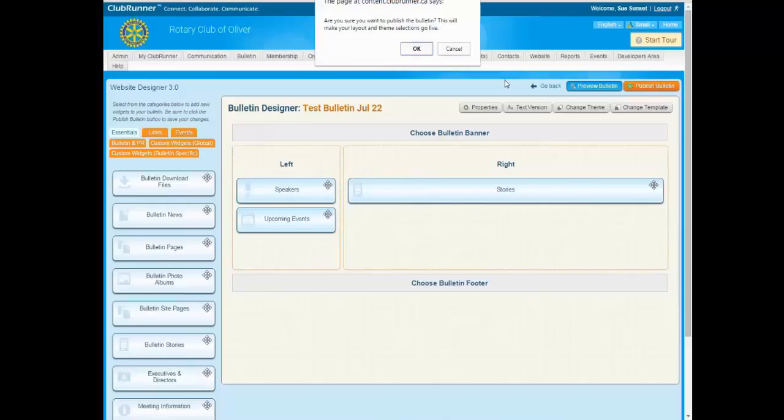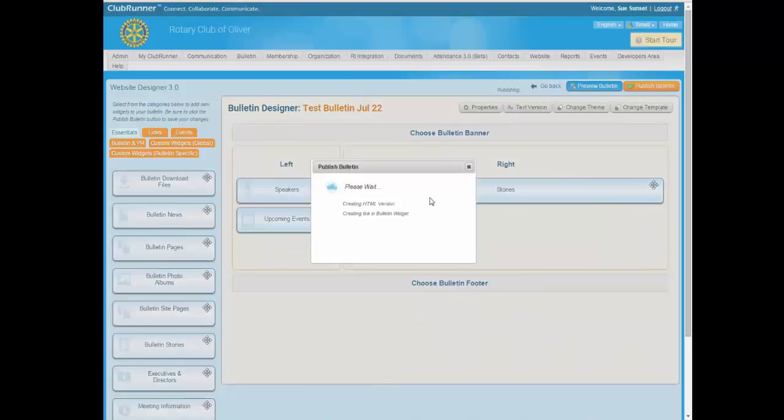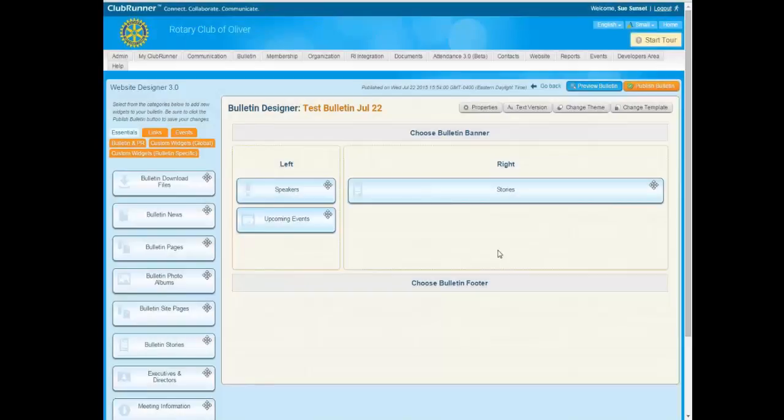So I'm going to click on Publish Bulletin. And then I'm going to click, it says, are you sure you want to publish? It will make your selections go live. This will go live to the website. I'm going to click OK. And it's going to go through, and then publishing completed. I'm going to click OK.